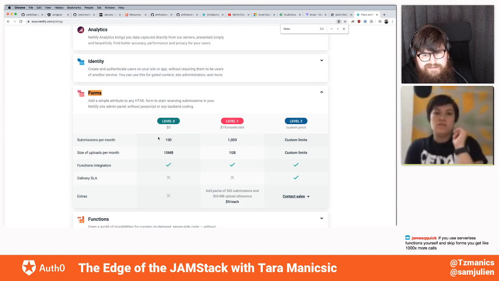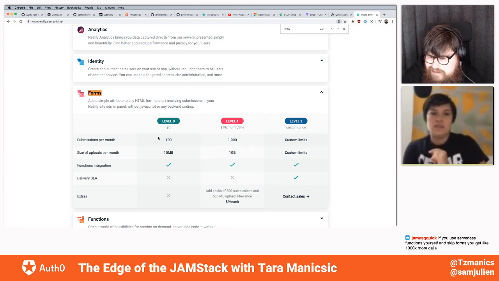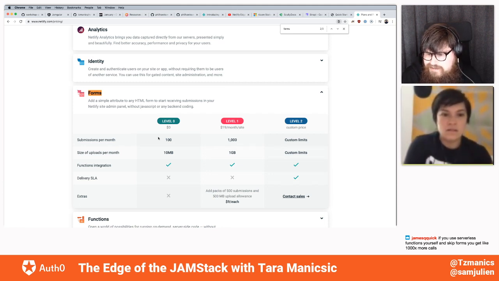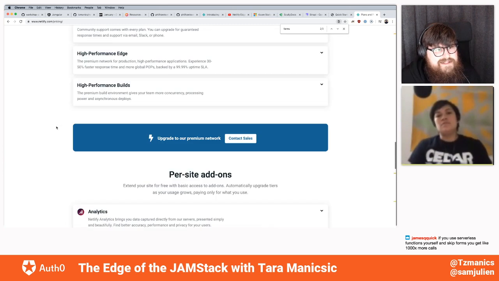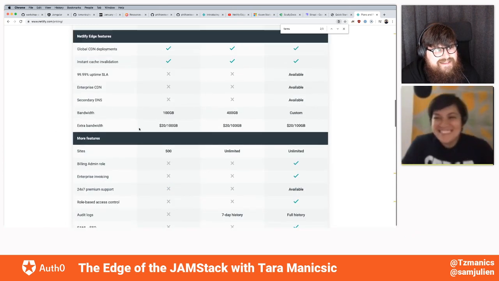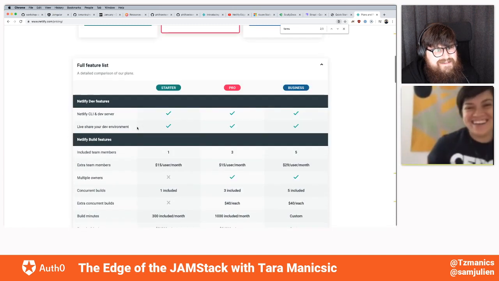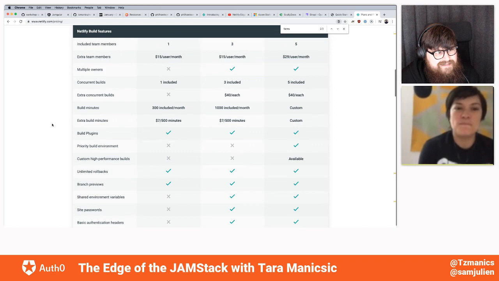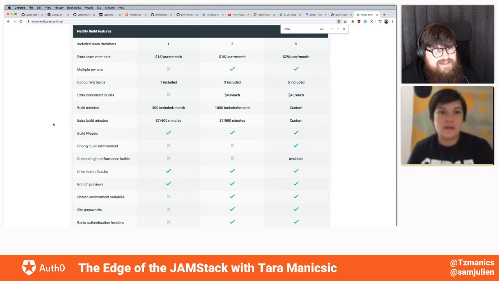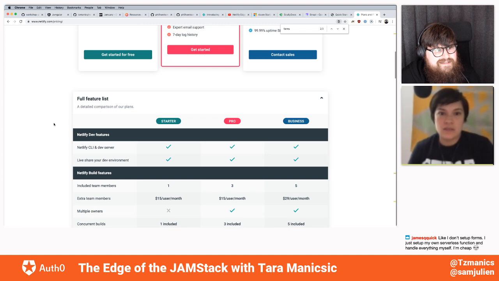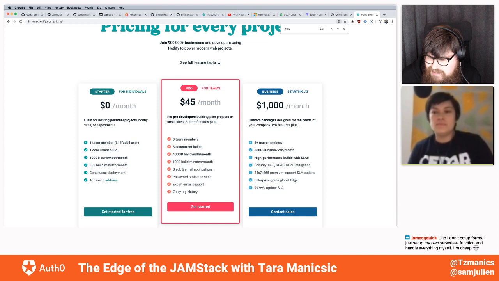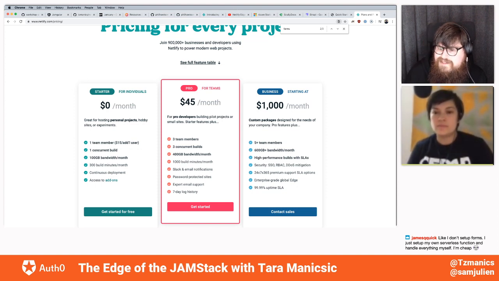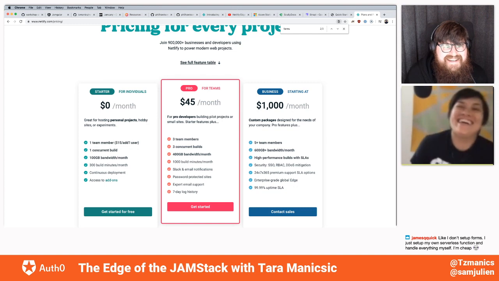So James, what did you say about the functions? He says you only get so many form submissions with the free tier. If you use serverless functions yourself and skip forms, you get like 1,000 times more calls. Yeah, I guess I wasn't worried about lots of submissions for my form. I see. Oh, he says he just uses a serverless function and handles everything himself because he's cheap. I gotcha. Well, it's good to know.